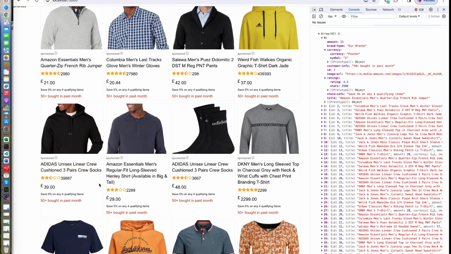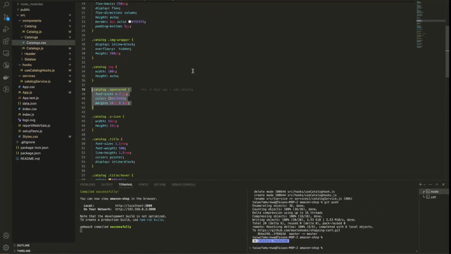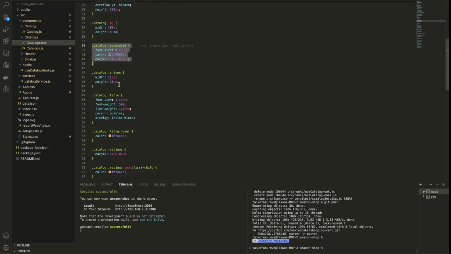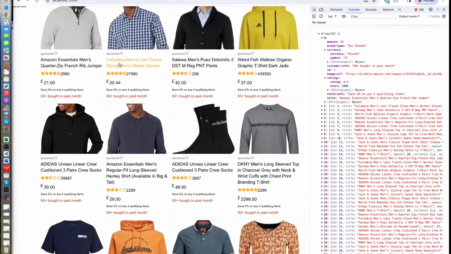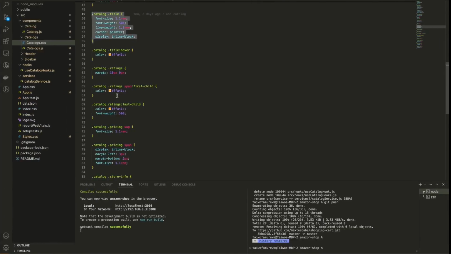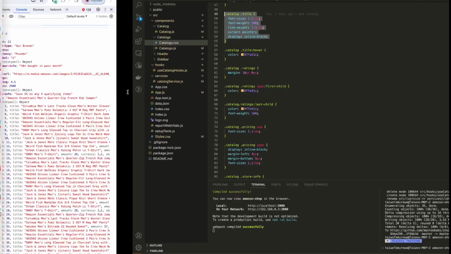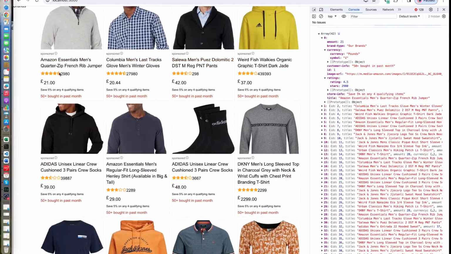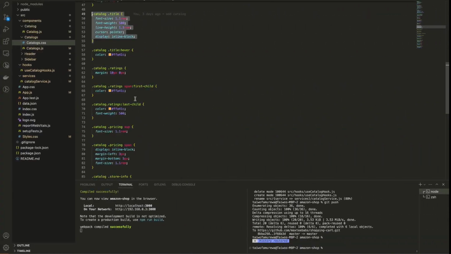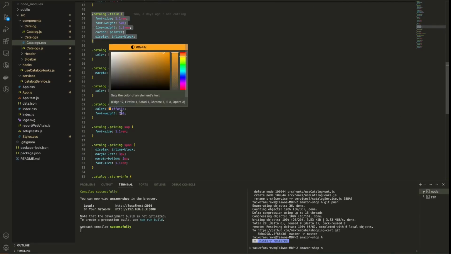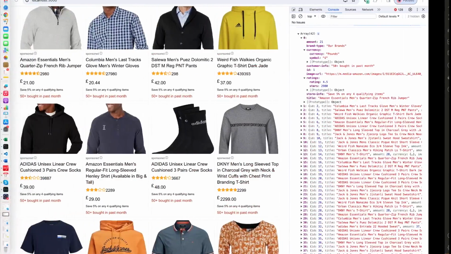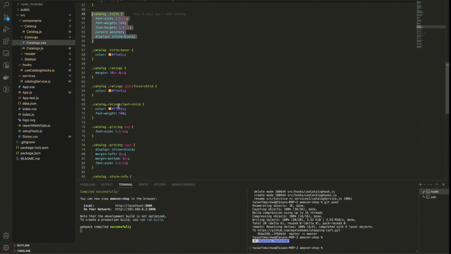Now the color. What I only did in this catalog is style each of the elements: the title, the hover, which is what you are seeing when you hover on this, and the rating. The first child of the rating, we give it a color. This is the first child, and the second child is the last child. That's the catalog, the ratings. We are giving the color of this.